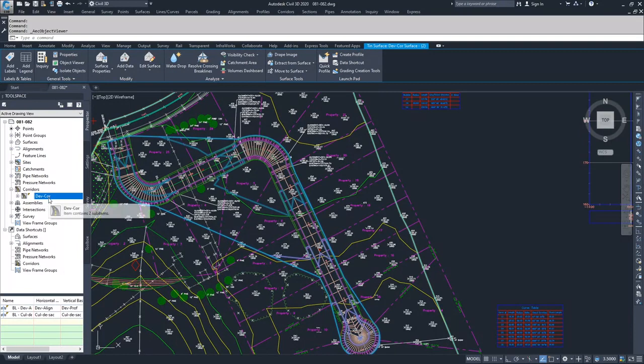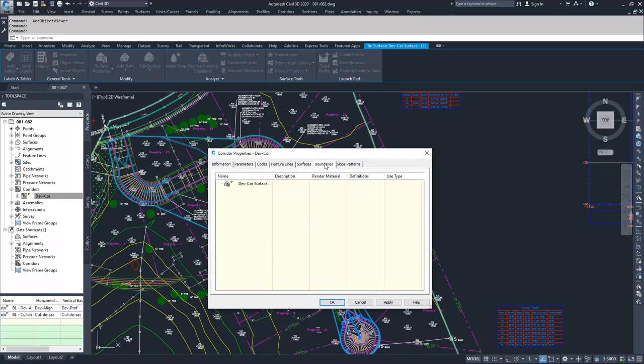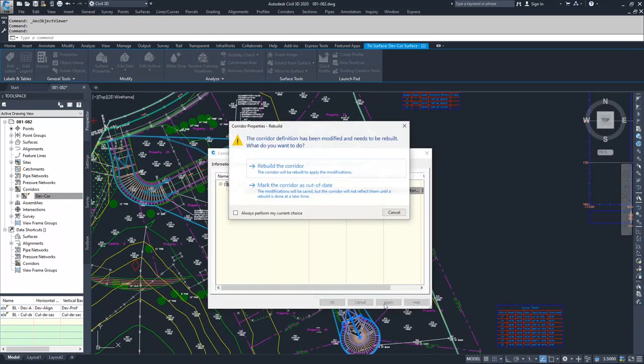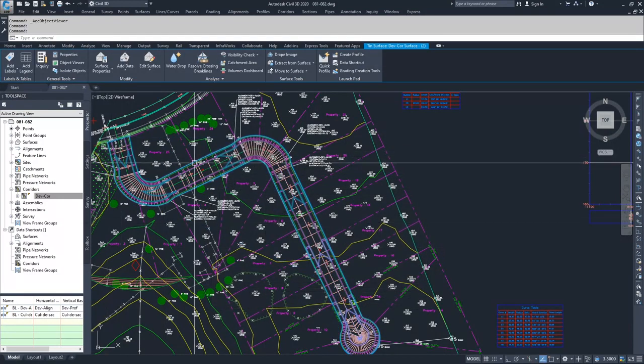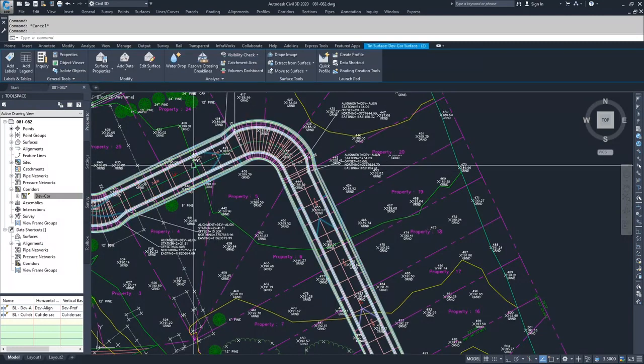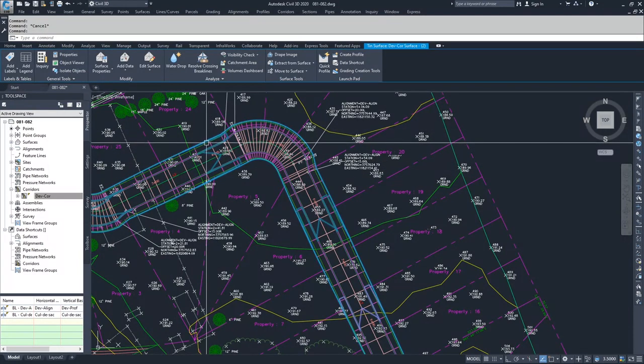But there's also another way to correct that by going back into our corridor, going to properties and going to boundaries. In boundaries, if you look at the corridor surface, if you right click and go to corridor extents as outer boundary, now you can use your corridor extents as your outer boundary for that surface. If you hit apply, rebuild your corridor and click OK, you're going to see your surface clean up because you're now using the outer boundary of your corridor as the outer boundary of your surface.